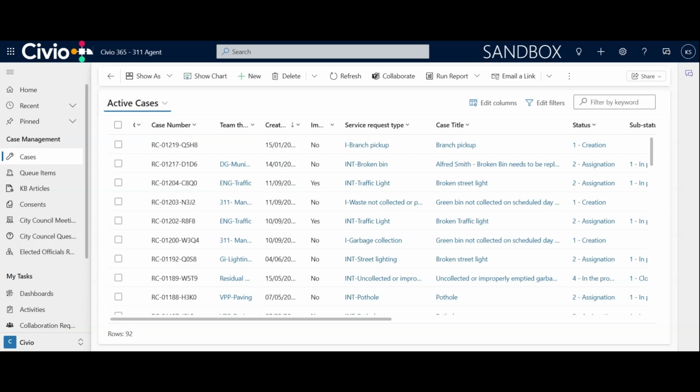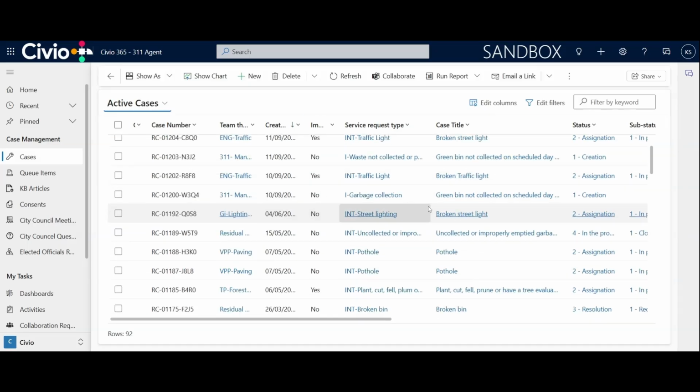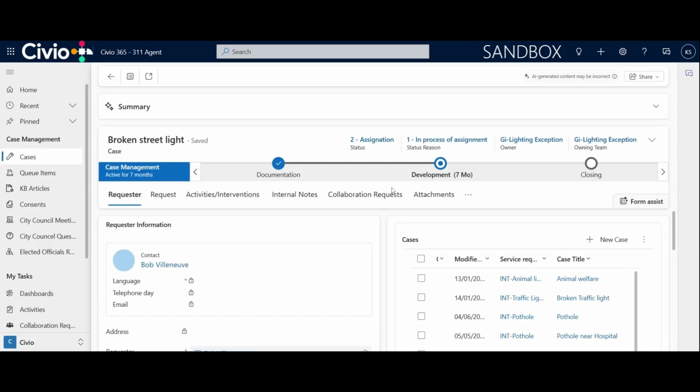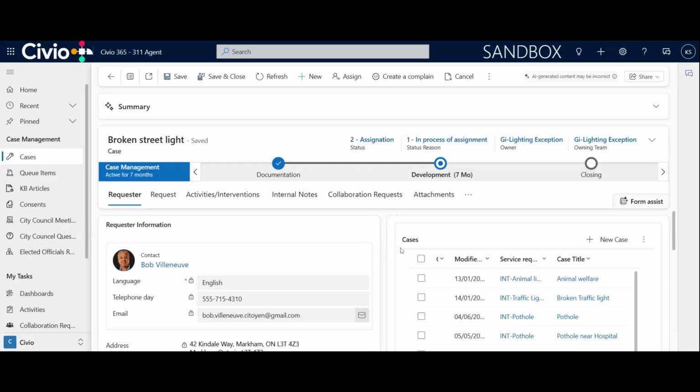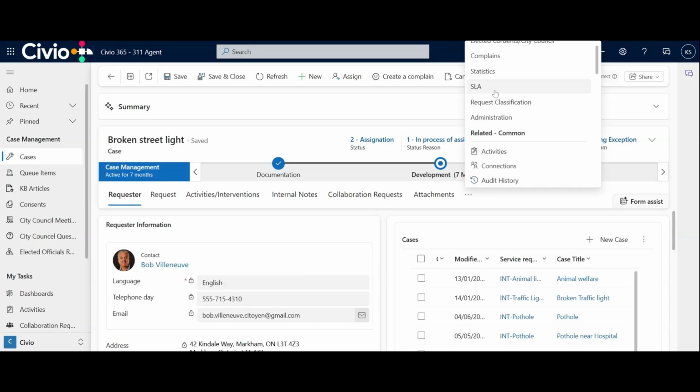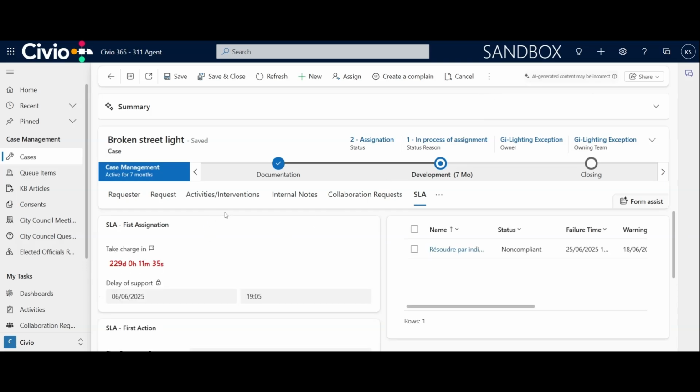So once you get access to the Civio portal, the project team will be able to define the different deadlines and response times. So, for instance, let's open up one of these cases and take a look at the deadlines. For instance, this is a case that has been open for quite some time, as we can see. Now, if you click on the three small dots here and you go into the SLA, you will see everything that has to do with the deadline.